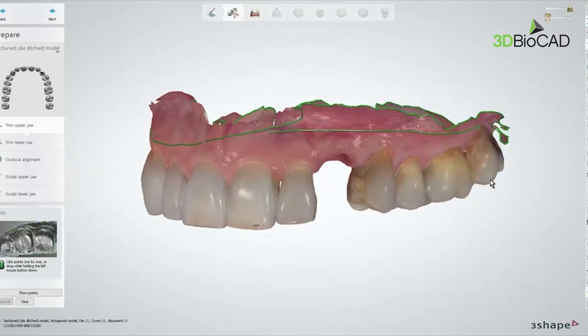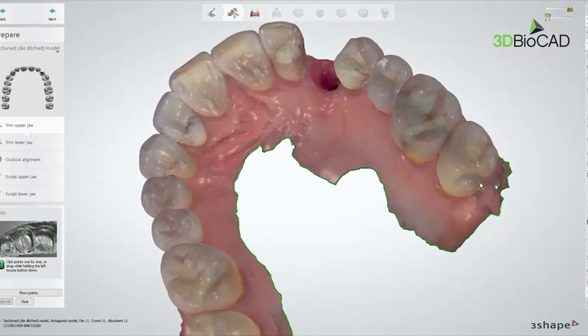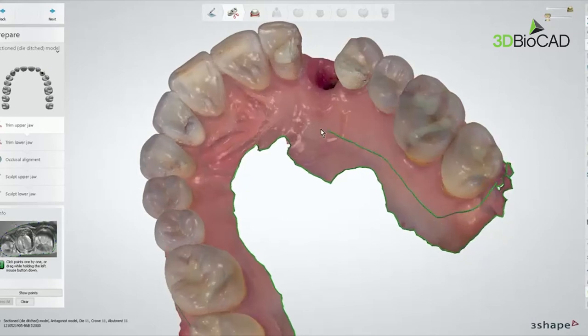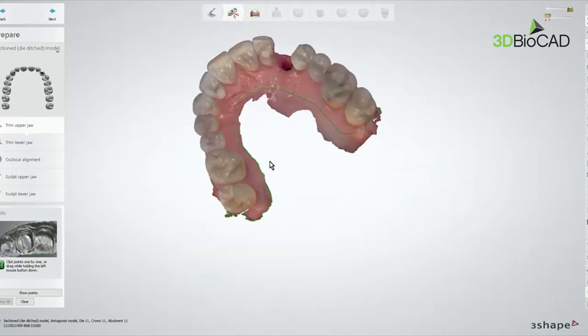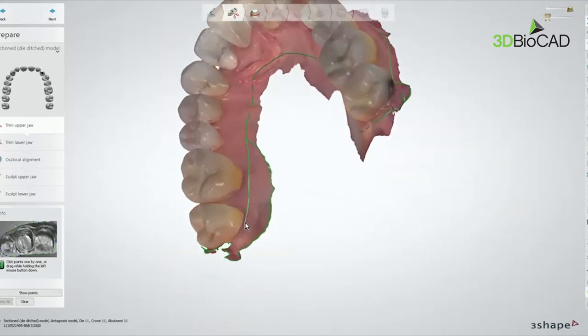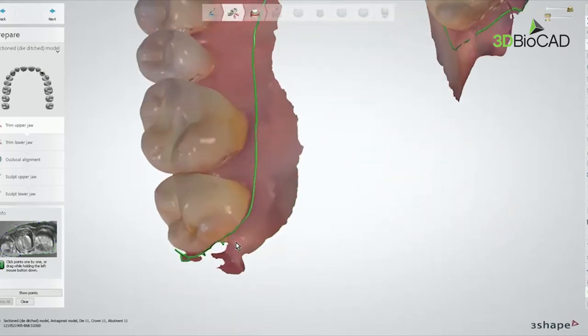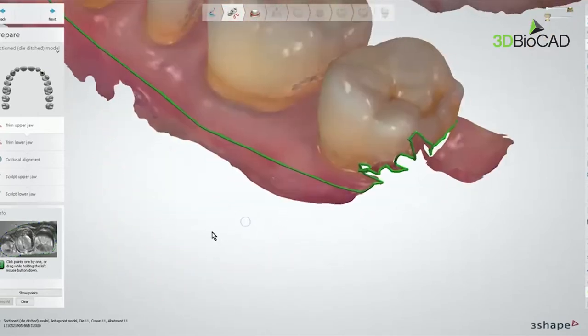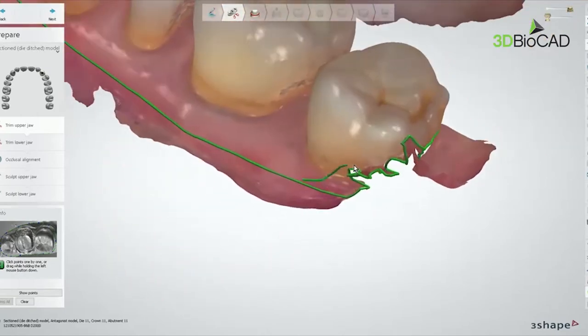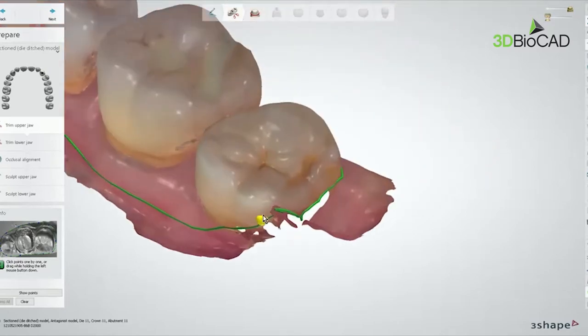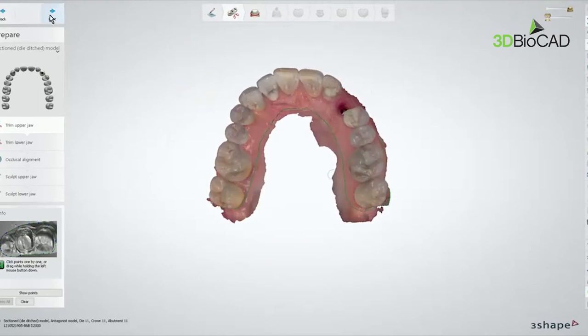Okay, let me do only the upper, and I'm not going to do the lower. Just quickly switching the line. The line is clean like this. Okay, let me click next.